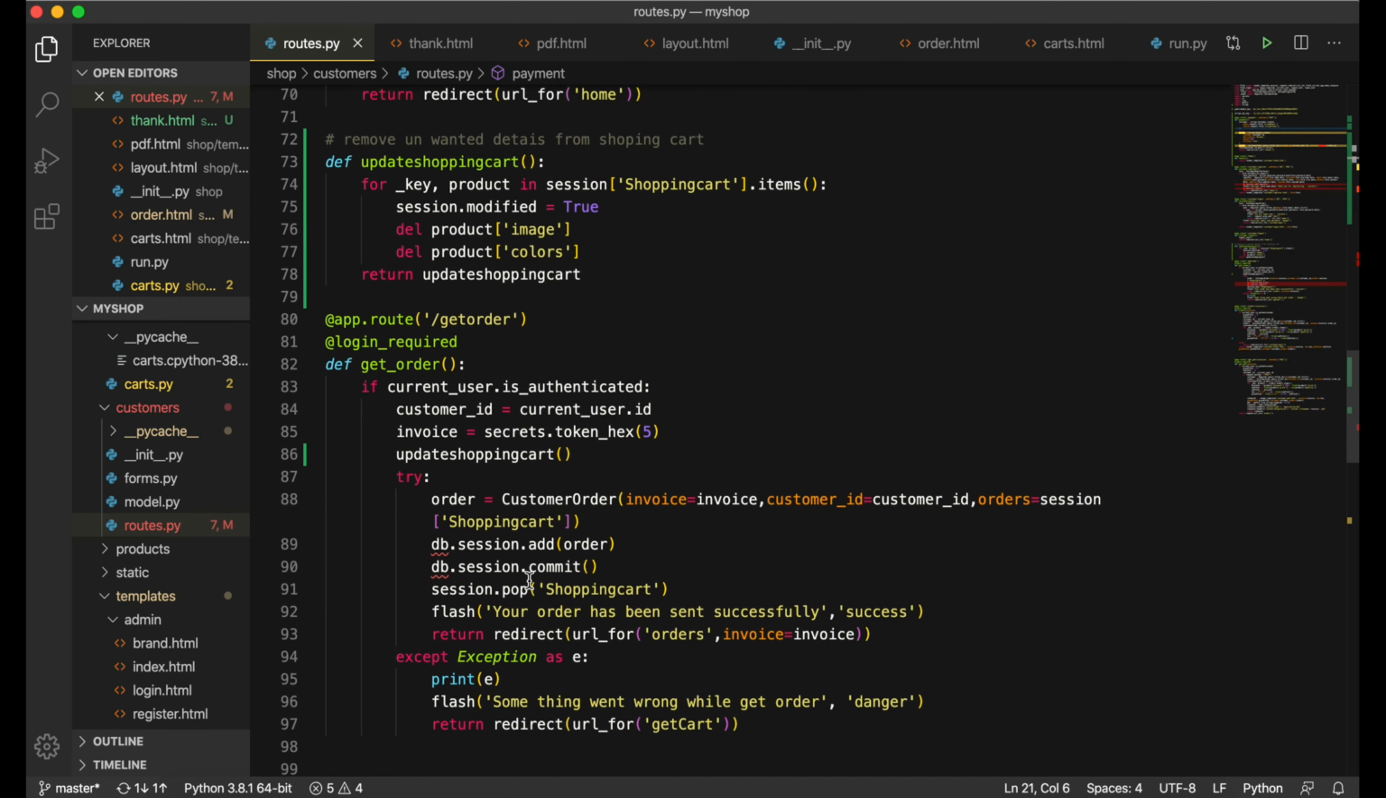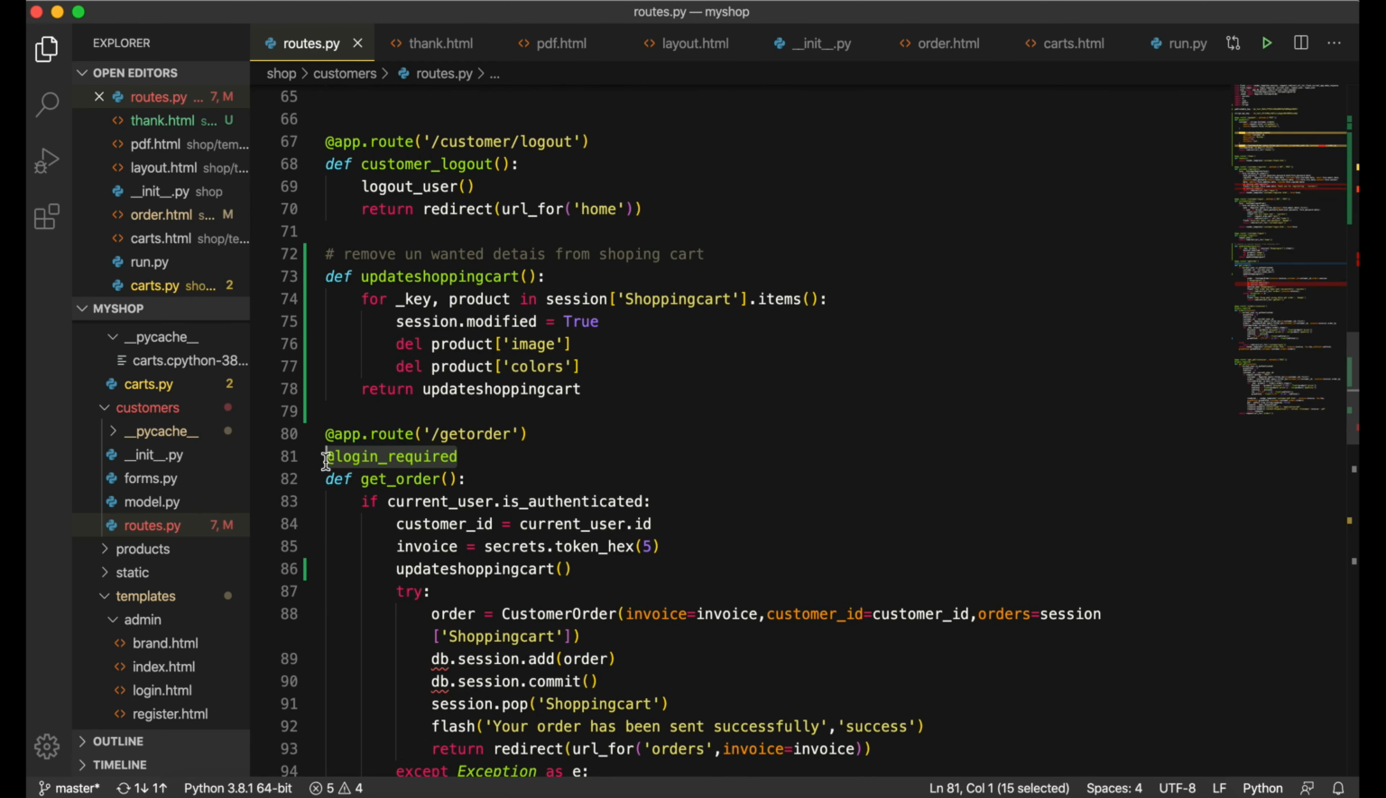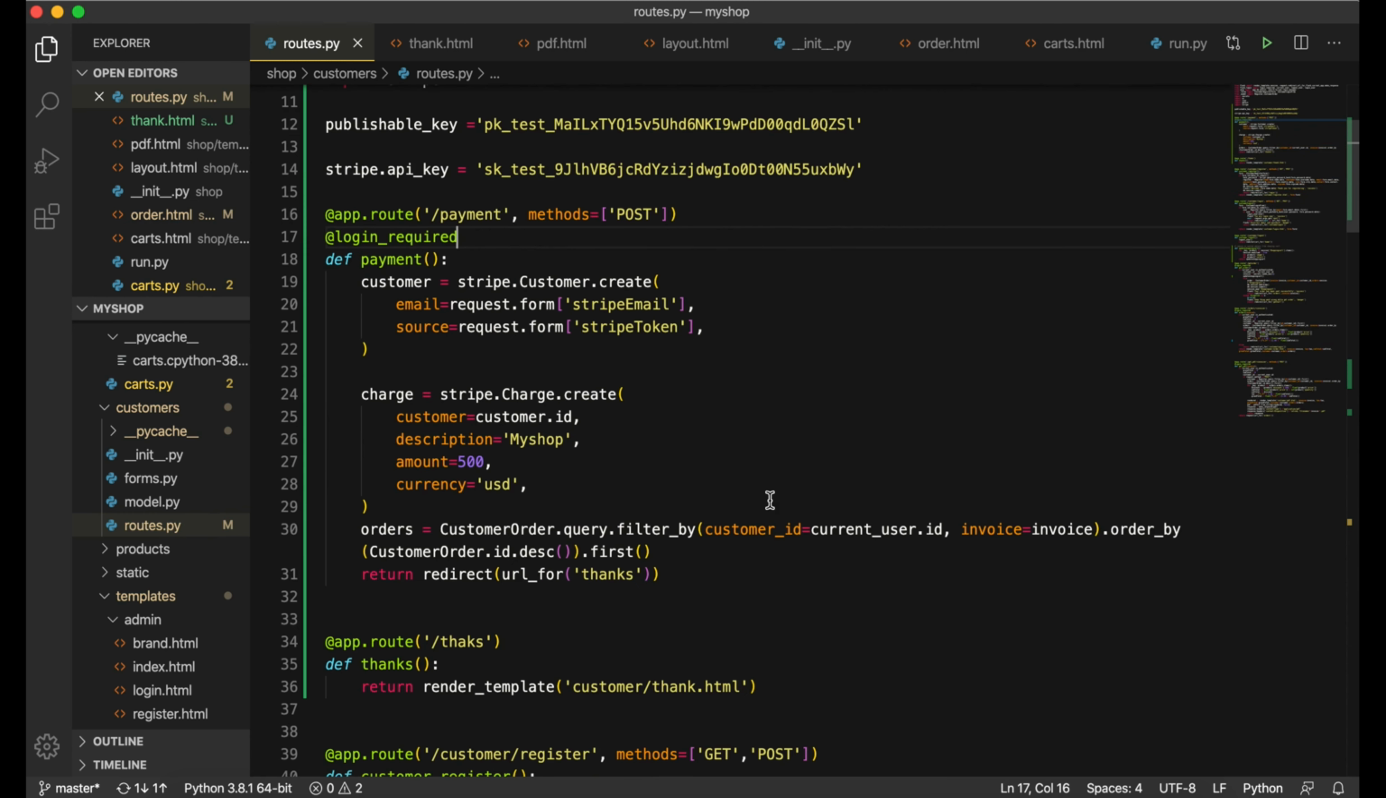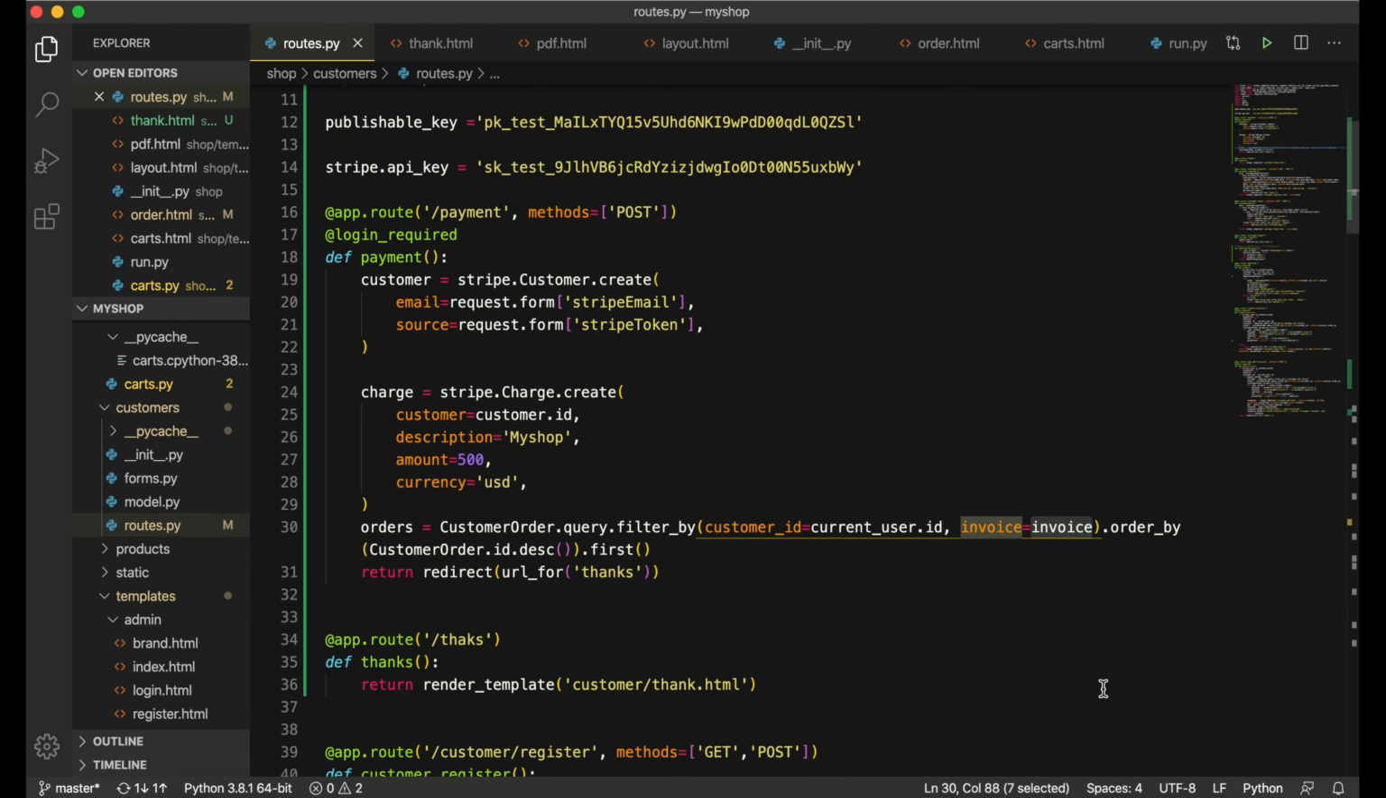Get order is login required, and if you want you can also add login required here. You can double check. The second thing here will be how we can get the invoice number. I will just get the invoice number and this amount from our order HTML.